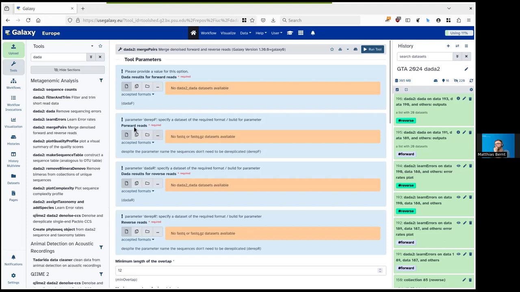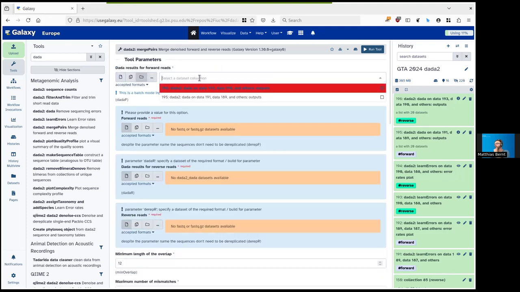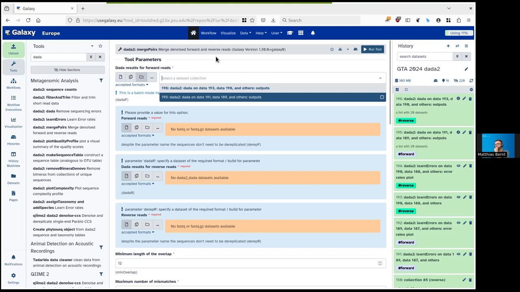So we need the forward reads and the DADA results for the forward reads, and we need the same information for the reverse reads. So the forward reads will be the, oh, let me check a second.